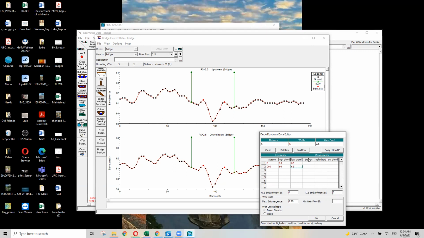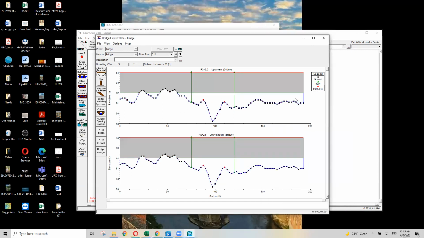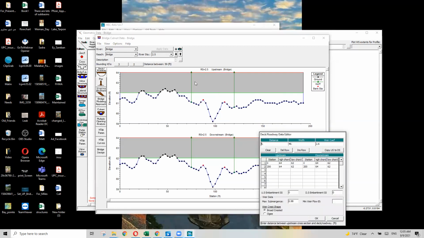And then this was for upstream, and for downstream, if it stays the same, we can just click here and then copy this. And then if you click OK, that will add our high chord and low chord of the bridge. Let's go back to here.